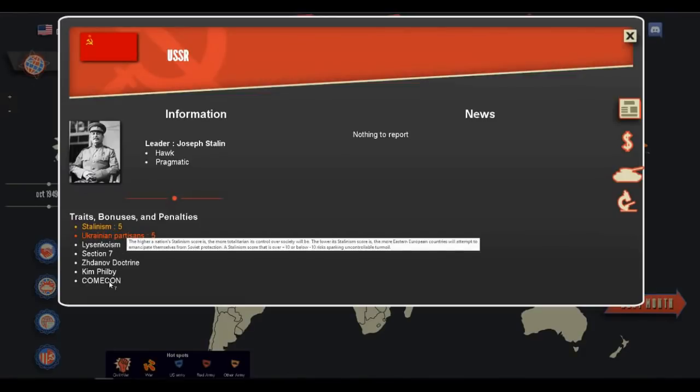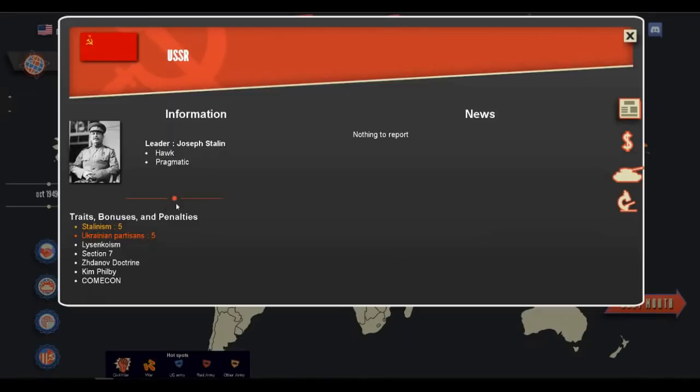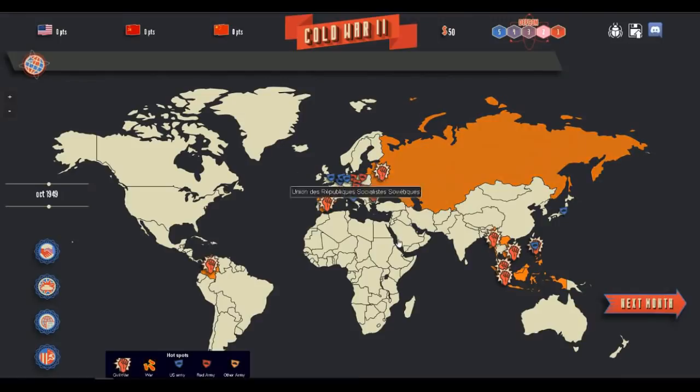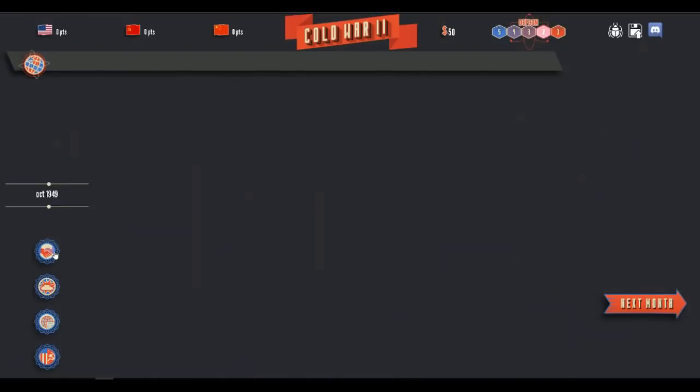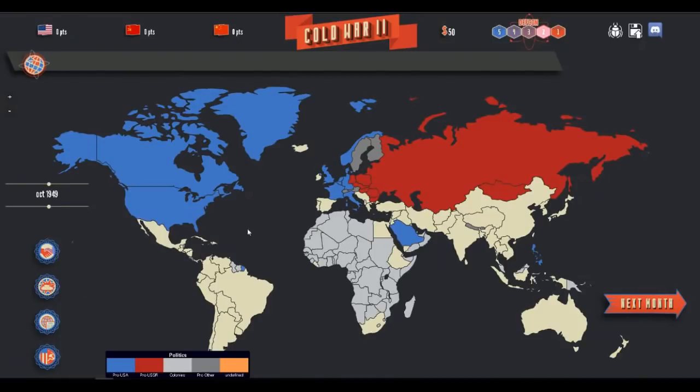Stalinism is at 5. And again, these characteristics, just like in the United States, impact the game in different ways, and everything has its own effect. So you can see how that goes. Now, let's go back to the main map. Okay, so here we go.